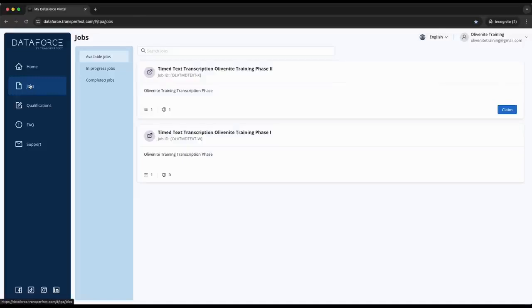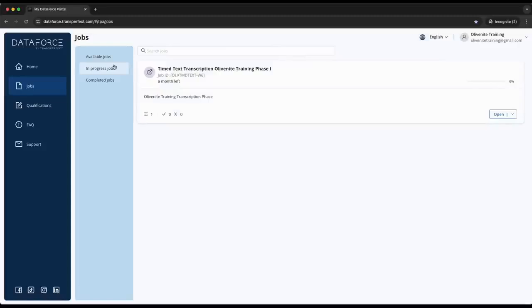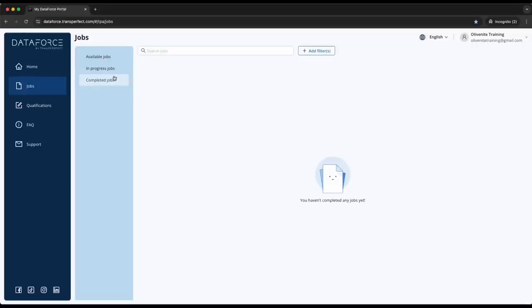In the jobs page, you will be able to access the jobs that are available to you within Dataforce. You can see a split between the jobs that are available, the jobs that are in progress, meaning that you've started but not yet completed, and finally the jobs that are completed. It is in this section that you will be claiming a job.